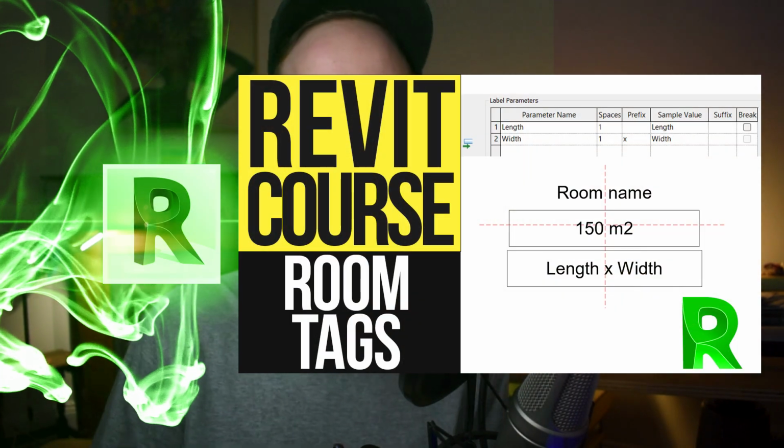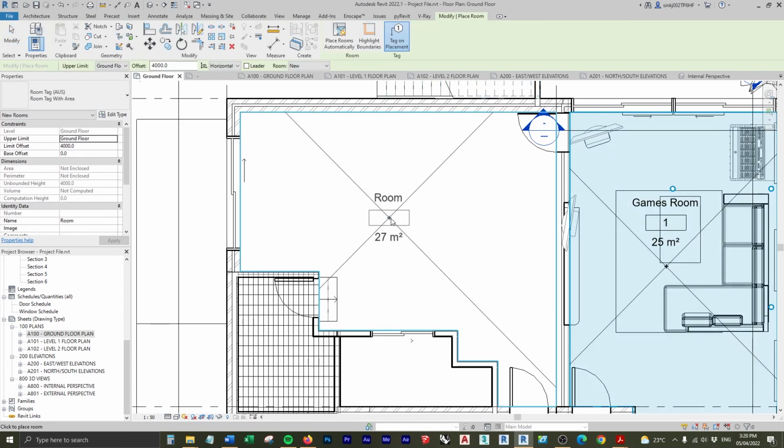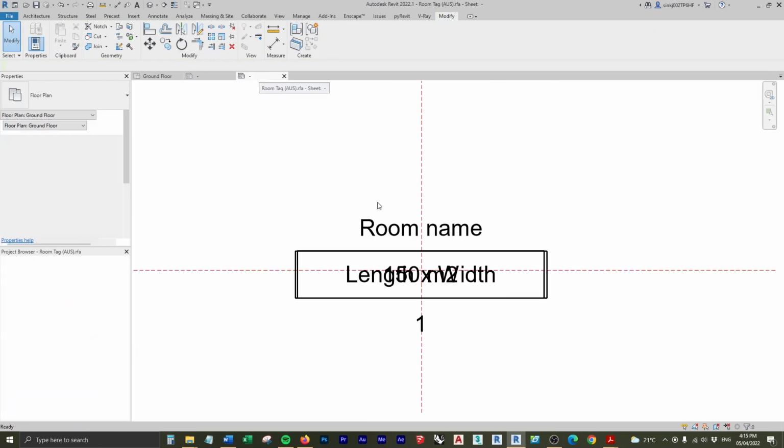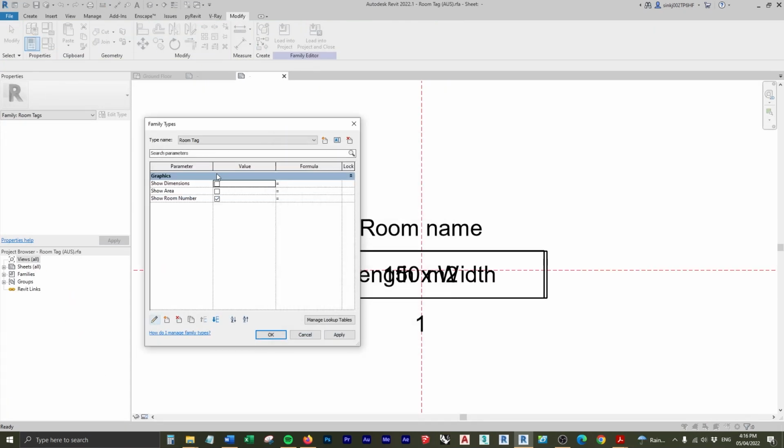Welcome to part 4 of the Advanced Revit course. In this lesson, we're going to be creating rooms and adding a custom room tag to those rooms. This will also introduce you to using parameters and labels.